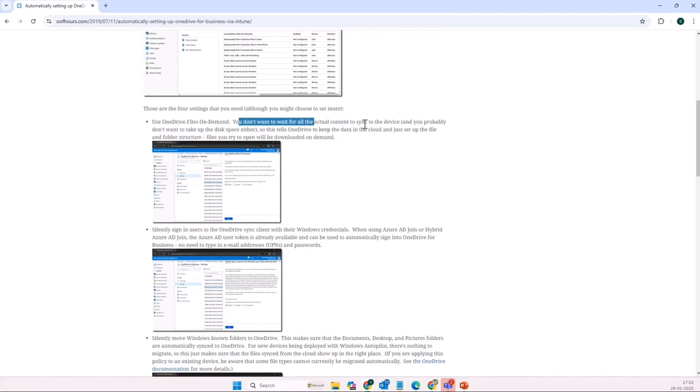You don't want to wait for all the actual content to sync to the device, and probably don't want to take up the disk space either. So if you tell OneDrive, OneDrive will keep all the data and it will just set up the folder structure for you. When you click on a specific file, that file will download on demand. So one is using OneDrive Files On-Demand.